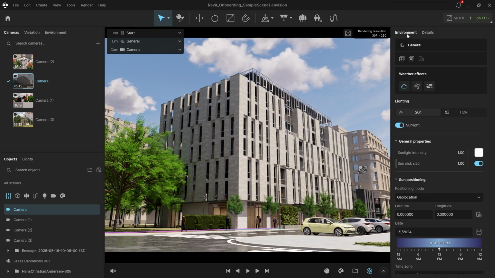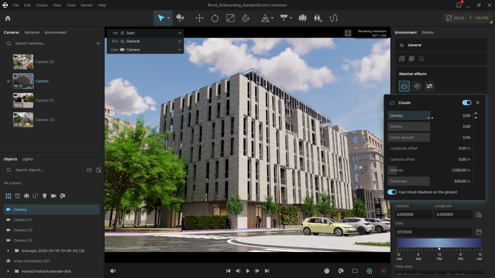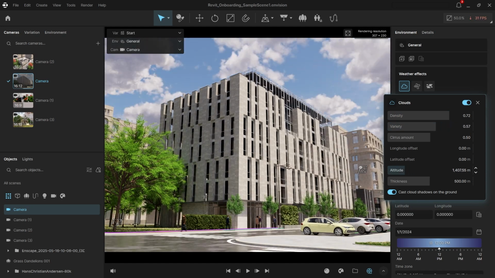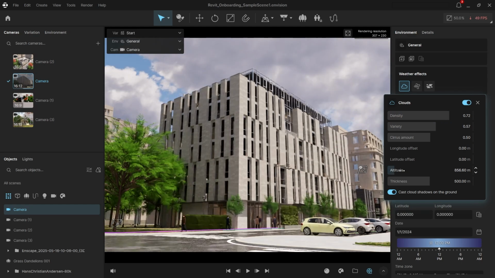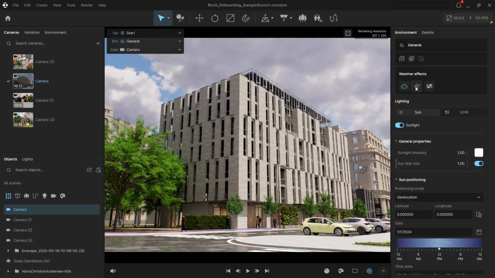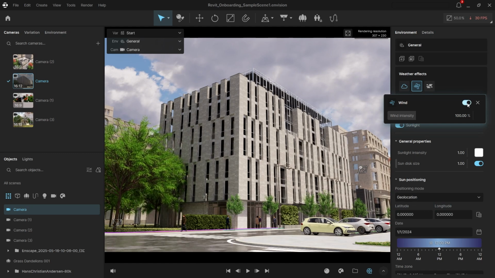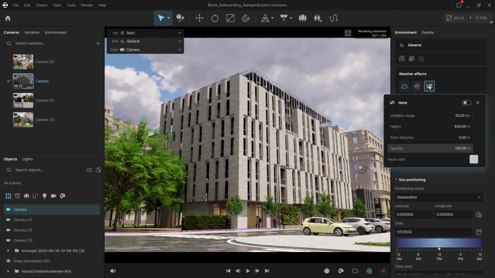In addition to the camera settings, there's also an environment setting. So this is where we can do some weather effects. So all the cloud, we can adjust the cloud density just like in Enscape, the variety as well, longitude, latitude, and even altitude. So a lot of customization we can utilize with our cloud features here. We also have the option for wind. So all your trees and your vegetation will be moving in the wind as well. And then we also have an option for haze. So this is where you can do some fog.